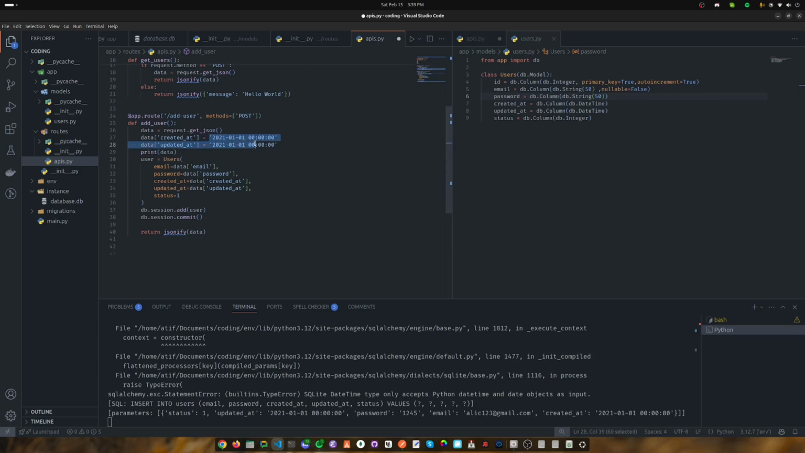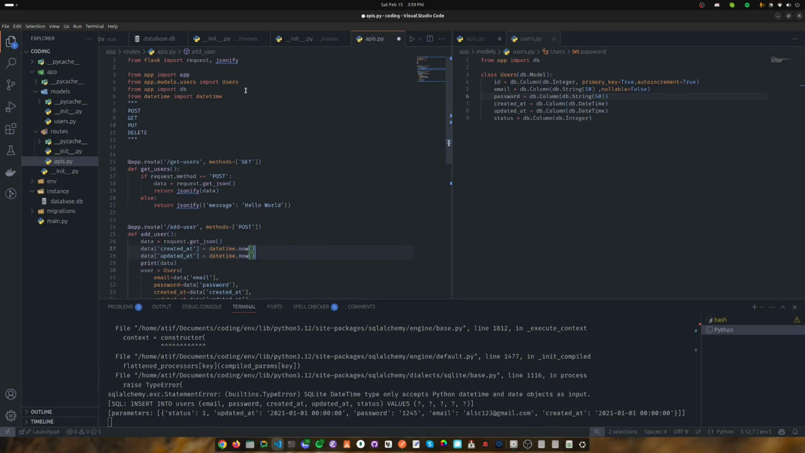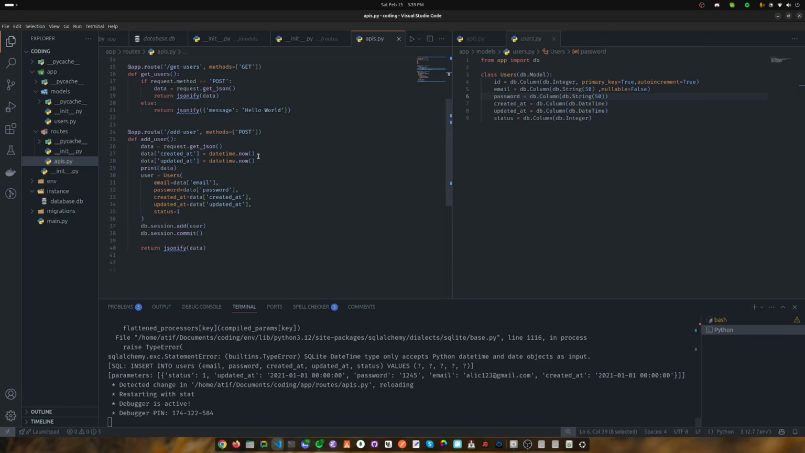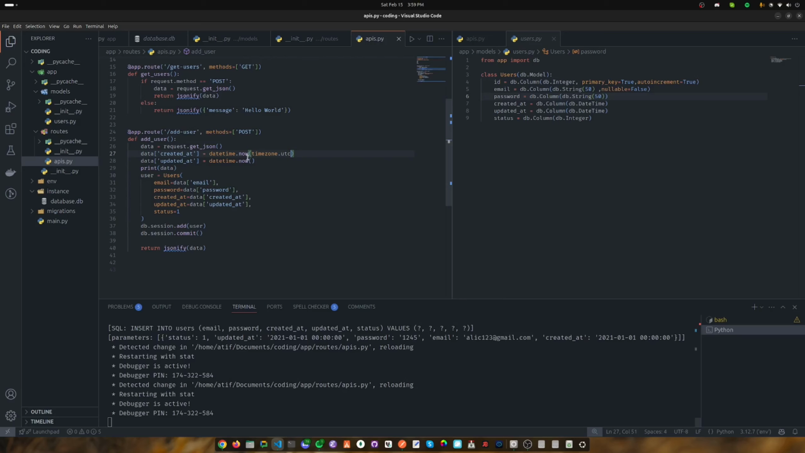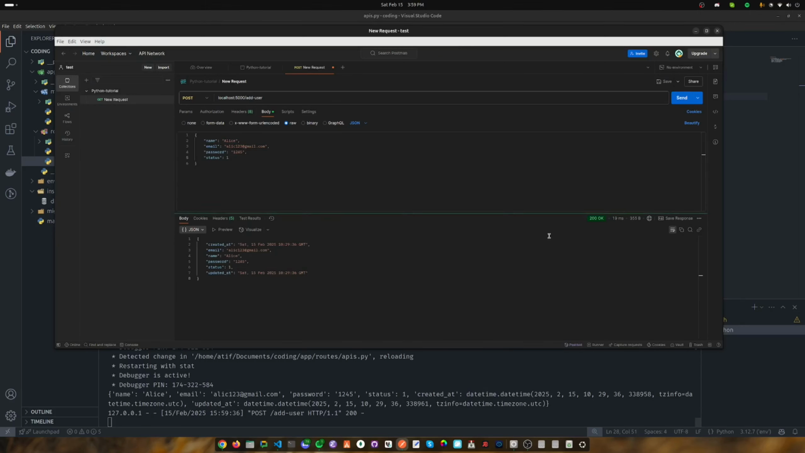So instead of doing it this way, we will use one more approach. I will say UTC. I will say now, UTC has been deprecated. I will import timezone. Just for testing, we will simply send it the datetime that we currently have and send it to this as well. Let's test this one. Okay, this worked. So we have successfully inserted a row in our database.